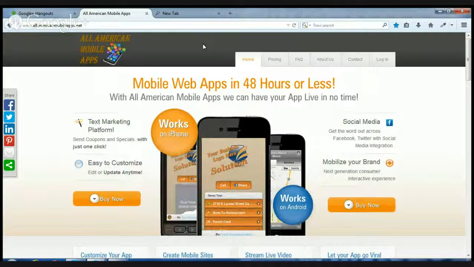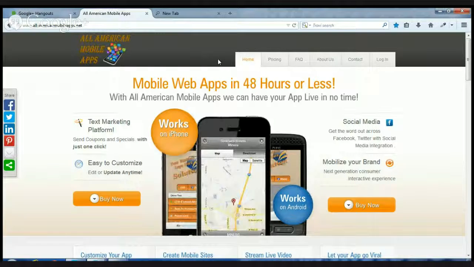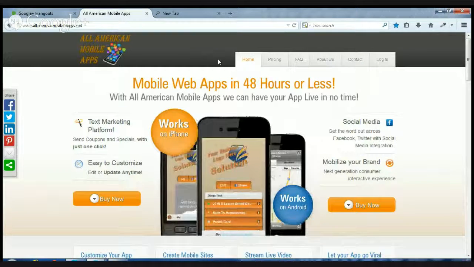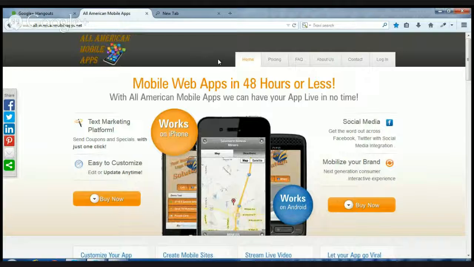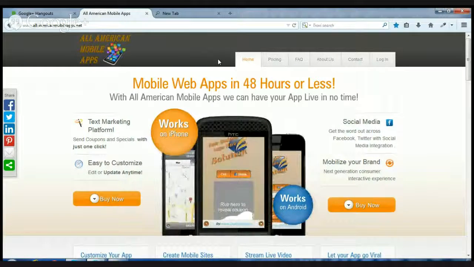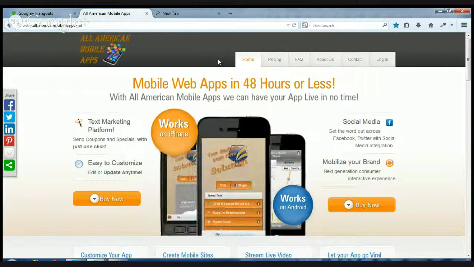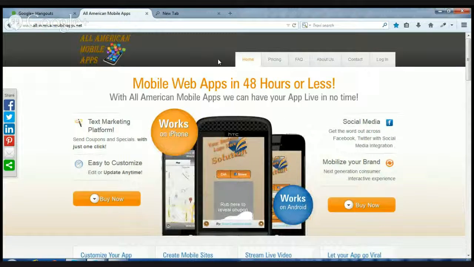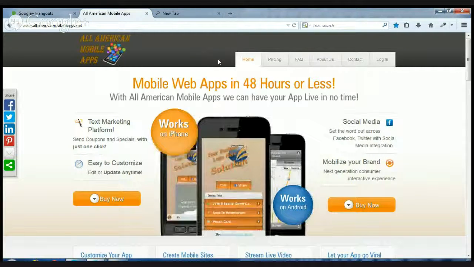Okay. Right now you should be seeing our webpage with mobile web apps. We can have a mobile app built within 48 hours. Actually, we can build them in 24 hours with all the specs and everything that you need in there. But what we're going to do tonight is build what we call a basic app, something where you're not going to have all the bells and whistles. We're going to create a dummy company tonight that we can have loaded up, published, and on the internet.